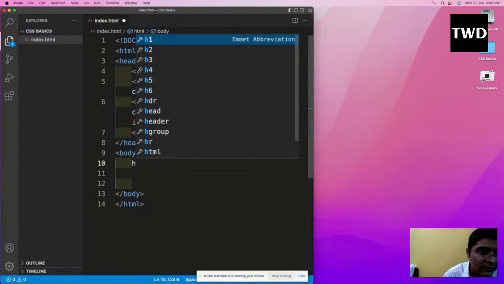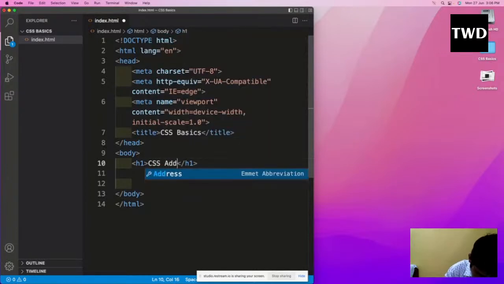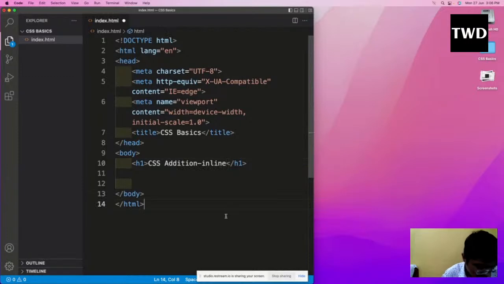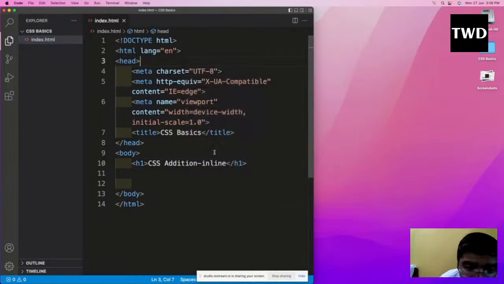For this, let's have an h1 tag, and in this h1 tag, inline. So let me open it with live server.